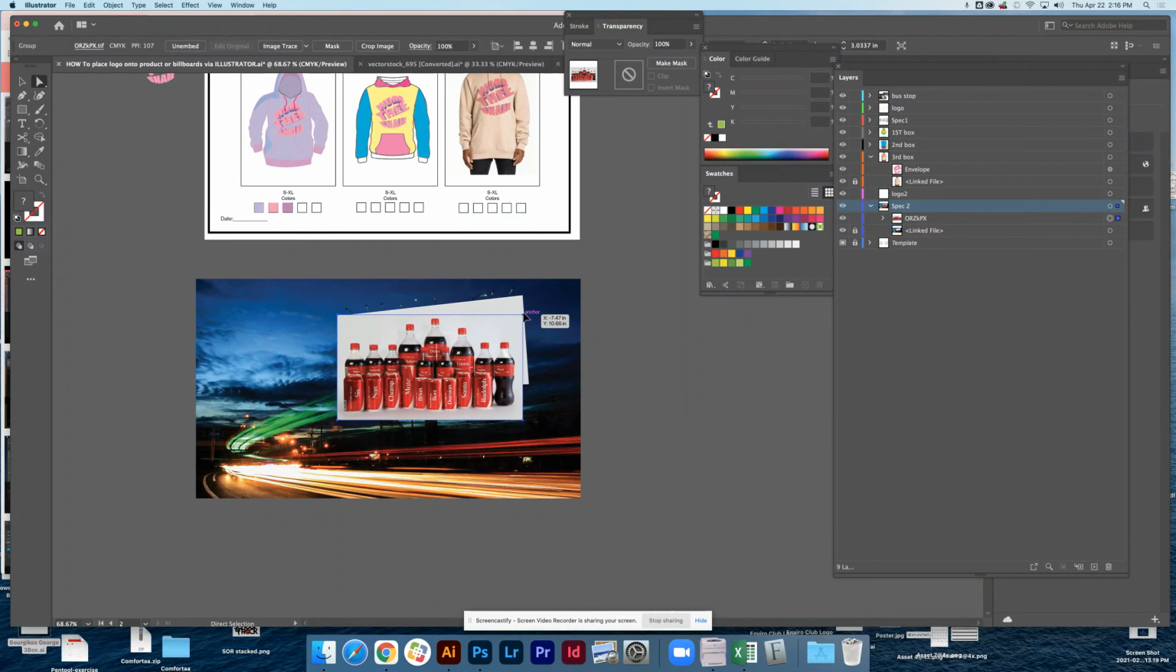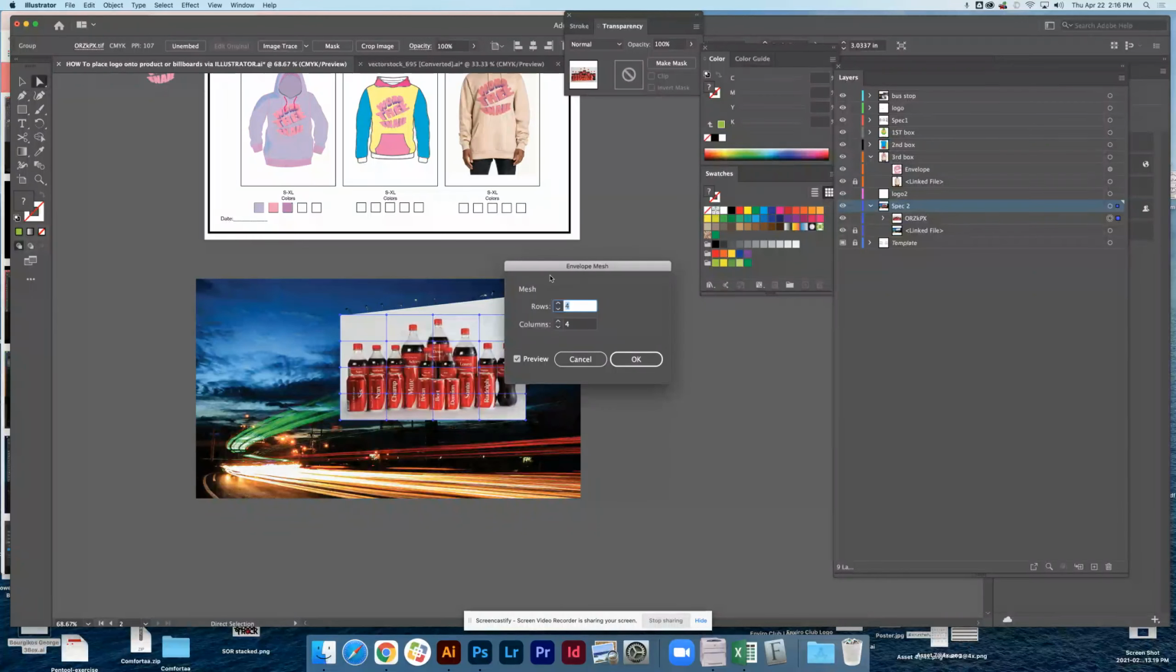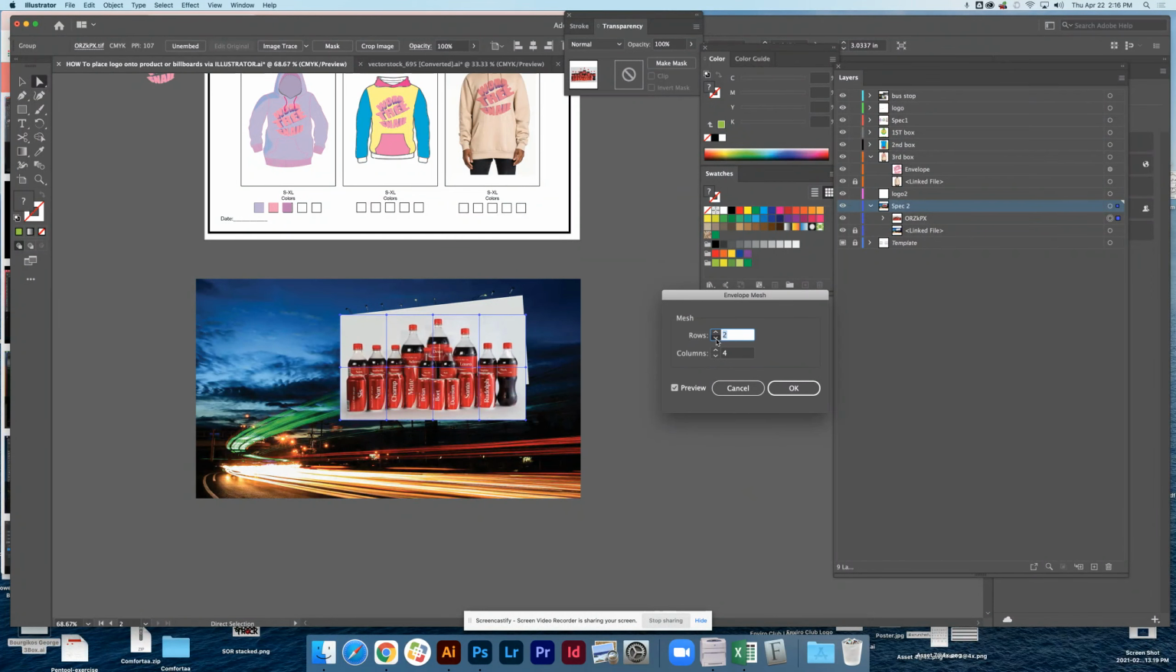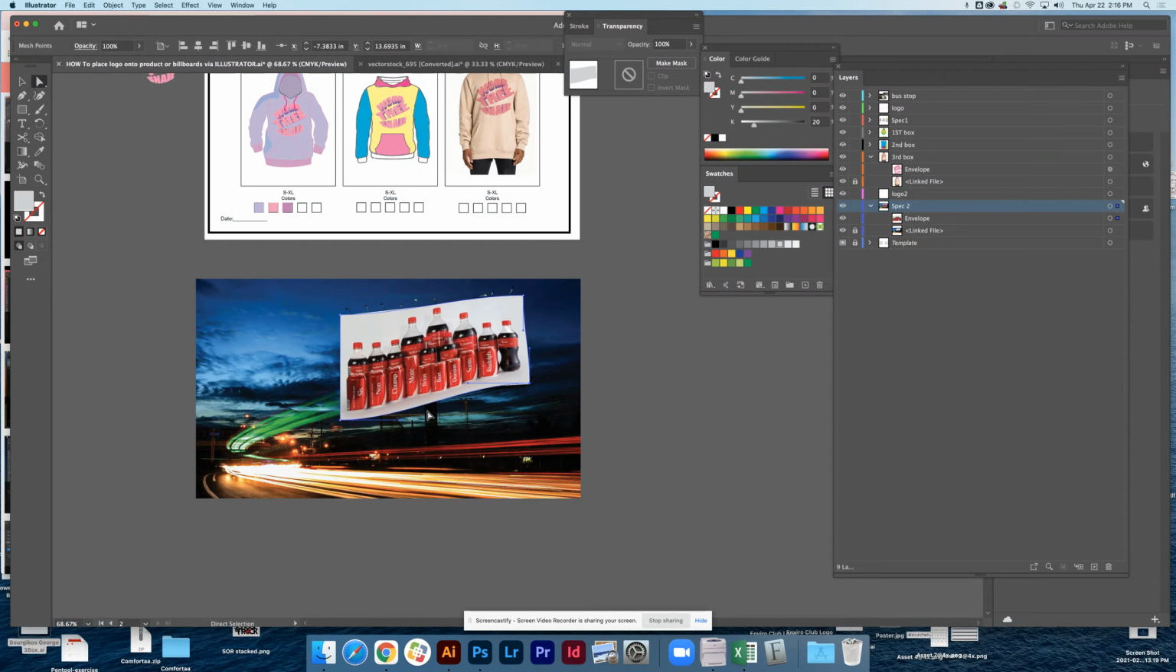So when I try to move individual pieces on here, it doesn't want to. So what I first need to do is go to Object, Envelope Distort, Make with Mesh. And I am only wanting to move those four corners. So I'm just going to take rows and columns down to 1 and 1 and say okay. And now with my white arrow, I'm going to click on this anchor once and then click again and move it. Click it once and then click again and move it. Click it once and then move it again.